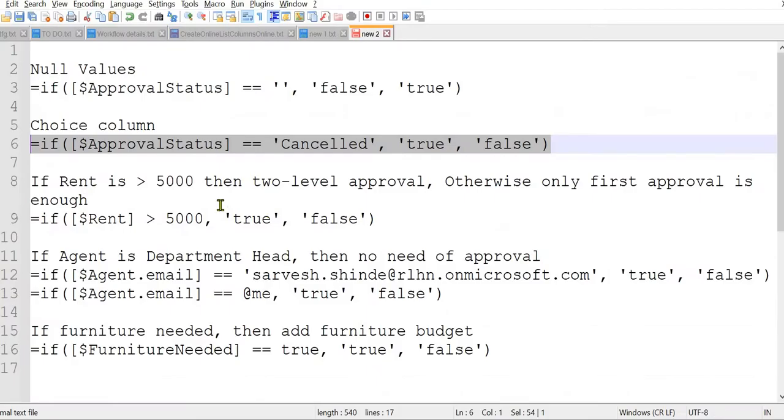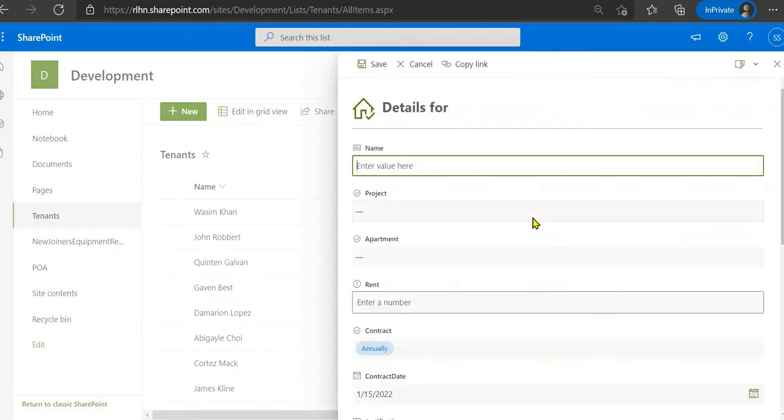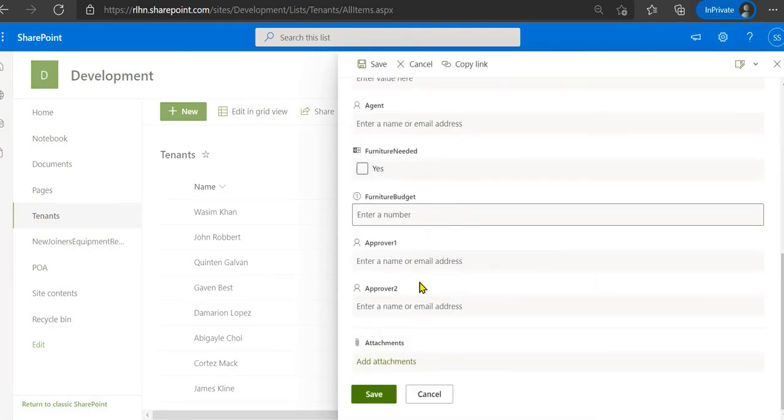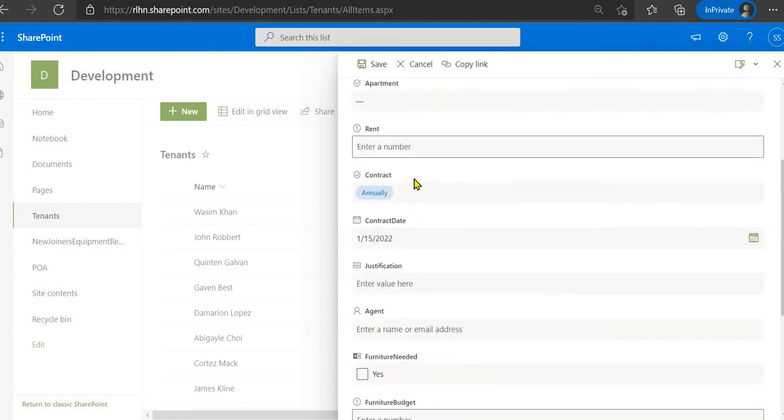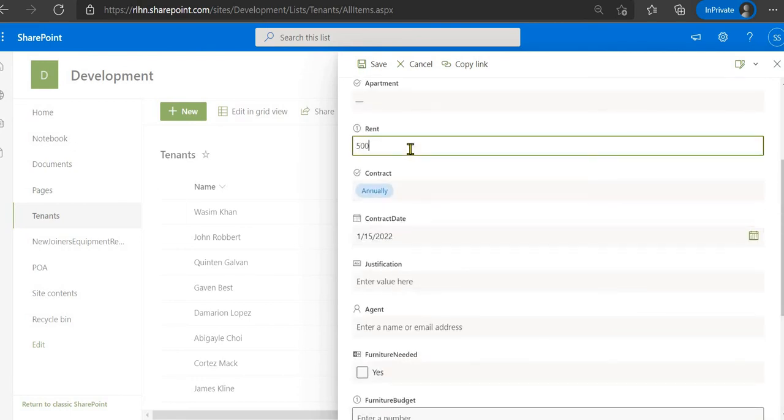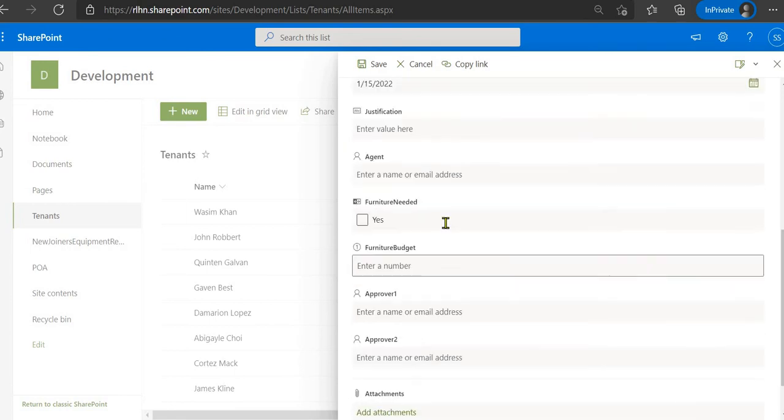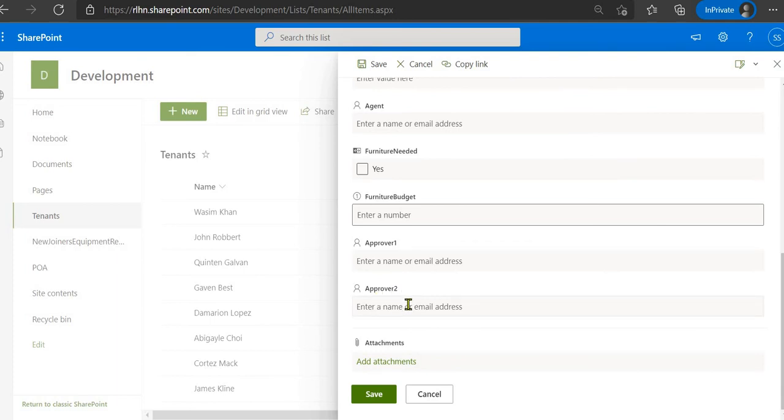Now taking another example, when you have your number column, integer column, and let's say in this case I have approver on this list, so approval 1, level 1 and level 2, and let's say the rent is above 5,000, then only approval 2 should appear. Okay, so when the rent is above 5,000 bucks, then I want it to be 2 level. When it is less than 5,000, I just want 1 level only.